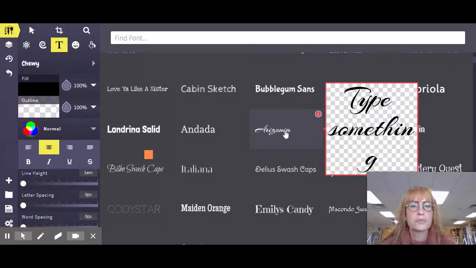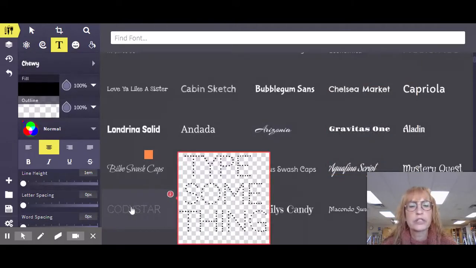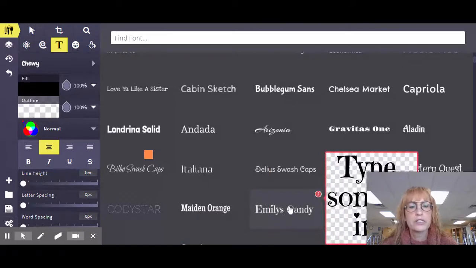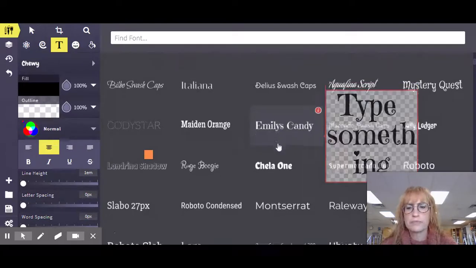All right, we have script. So Arizona is a script font, and it looks like cursive writing. That's how you can kind of figure that out. Cody Star is a decorative. So decorative comes in many shapes and sizes. This is Emily's Candy, which is a serif. See the fancy feet on it? But it also kind of qualifies for a decorative font.